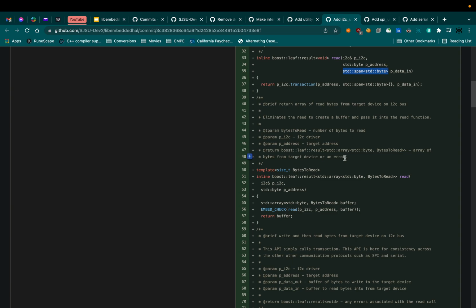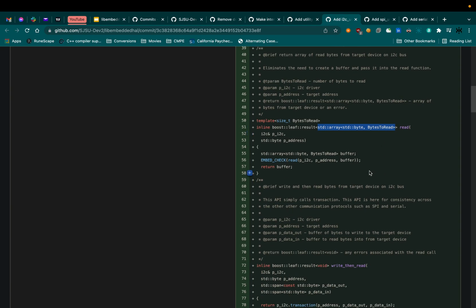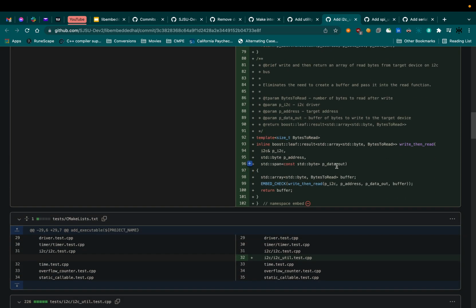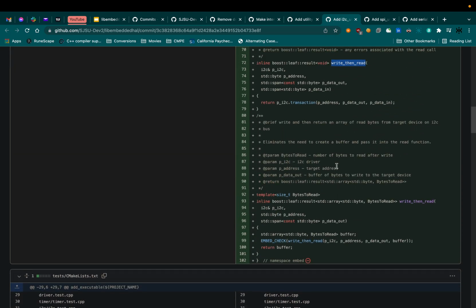If you want to, you can have this thing actually return you an array of bytes directly. So you just pass in the address and the I2C and how many bytes you want to read, and it'll return back to you that array of bytes, generating it for you. Same thing with read and write and so on and so forth. So that's what this does. And then some unit tests for it as well.